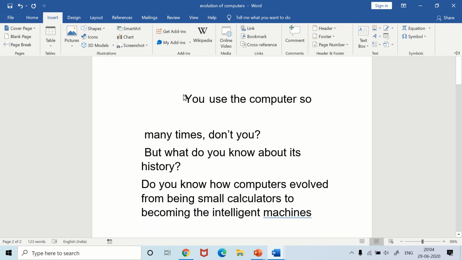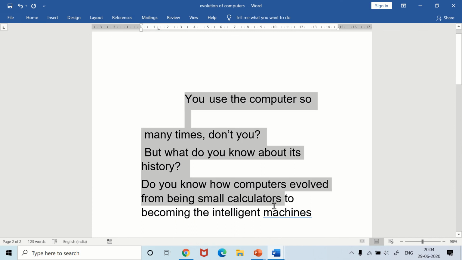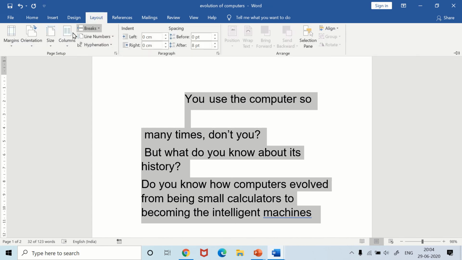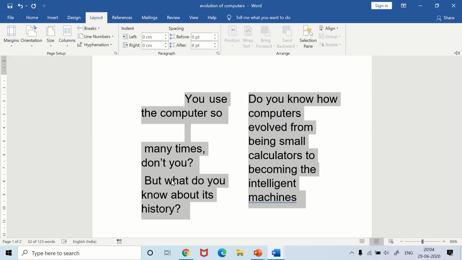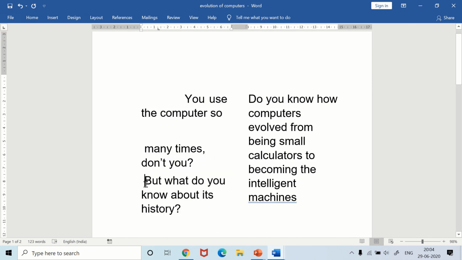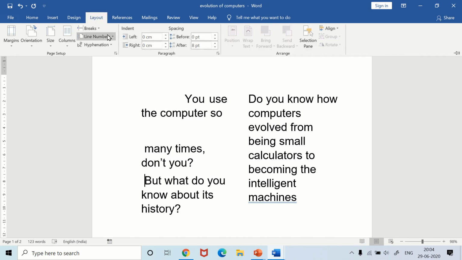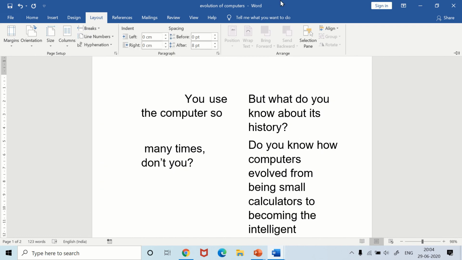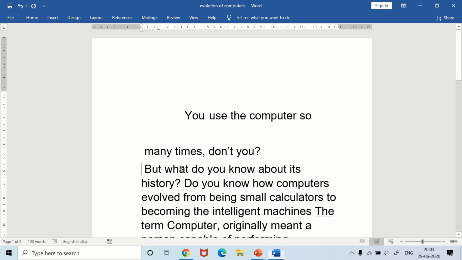Now I am going to select the text and convert it into columns. So I will click on the layout tab, then I will click on two columns. You can see the two columns now. To insert the column break, wherever I put my cursor, if I go to the breaks and click on the column, then from wherever my cursor is, from there the sentence goes to the next column.